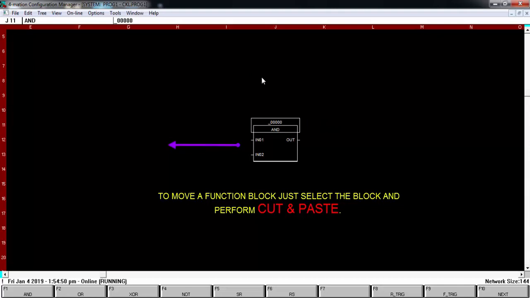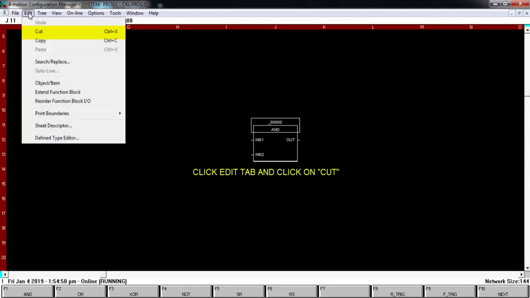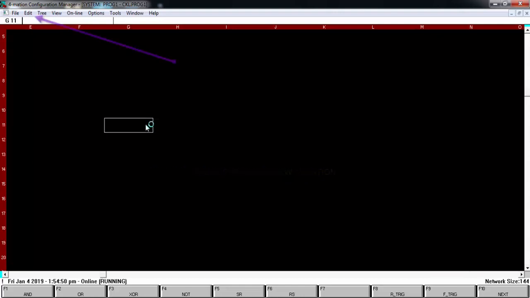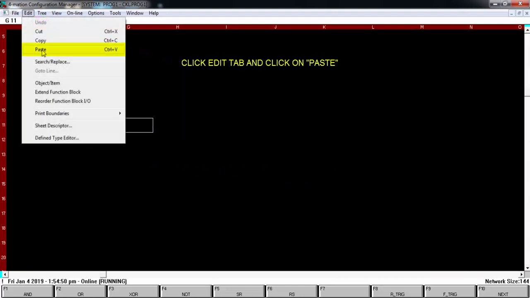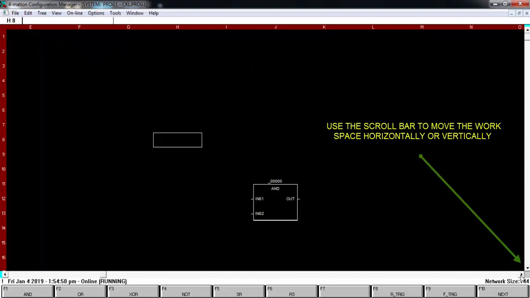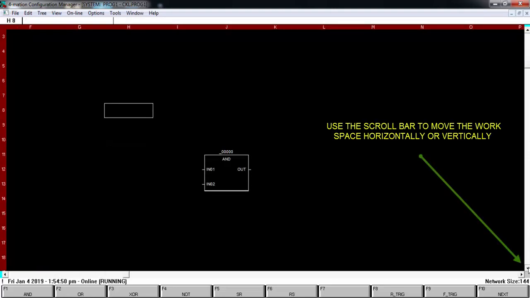How to move function block by cut and paste. To move a function block, just select the block and perform cut and paste operation. Move cursor to the new location. Click Edit tab and click on Paste. The logic block is now moved into cell G11 from cell J11. You can use the scroll bar to move the workspace horizontally or vertically.